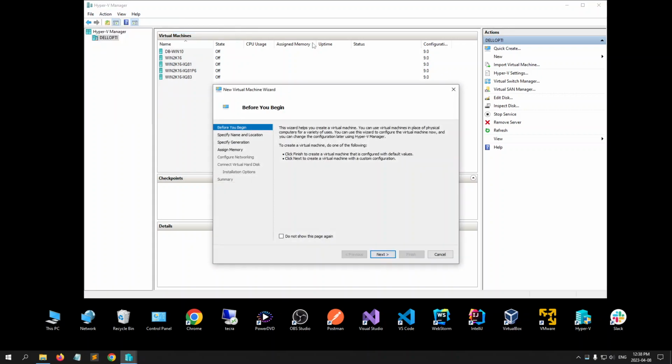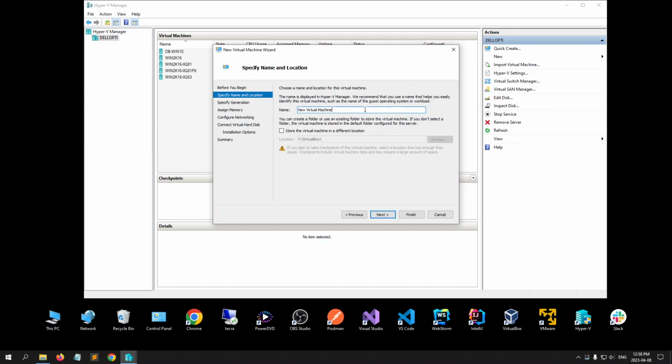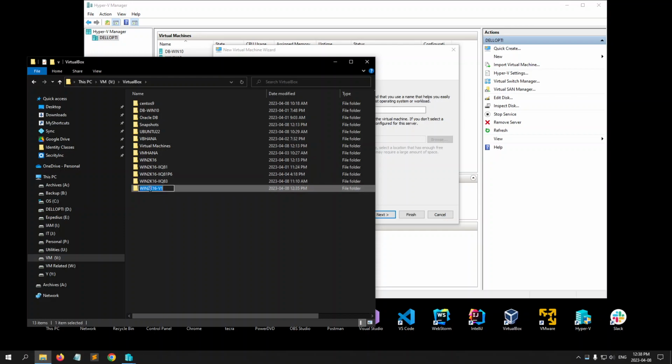So click on that. The first screen, before you begin, this is something that you can actually click do not show this page again, because it's not very important. I don't even read it. I just click next, but for some reason I just leave it on there. Next. So here is where I will be giving the name of the virtual machine. Now really you can give it any name, but my process, or the way I do it, is I give the same name as the name of the folder.